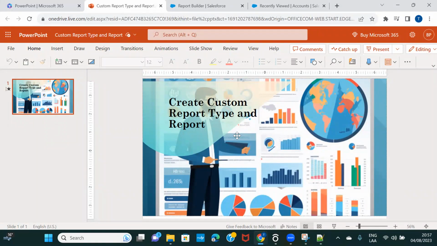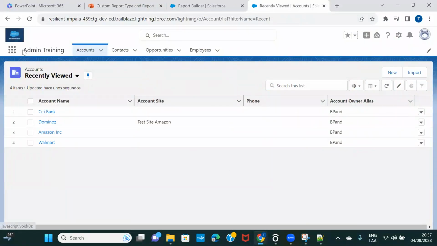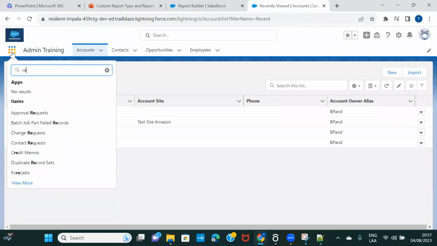In this session, we'll see how to create a custom report type and how to create a report using a standard report type and using a custom report type, and what is the difference between a custom report type and a standard report type. All right, so I'm going ahead and navigating to the reports tab.